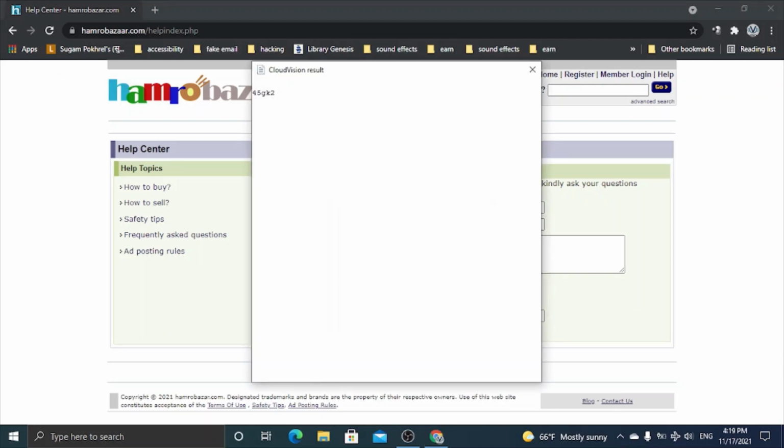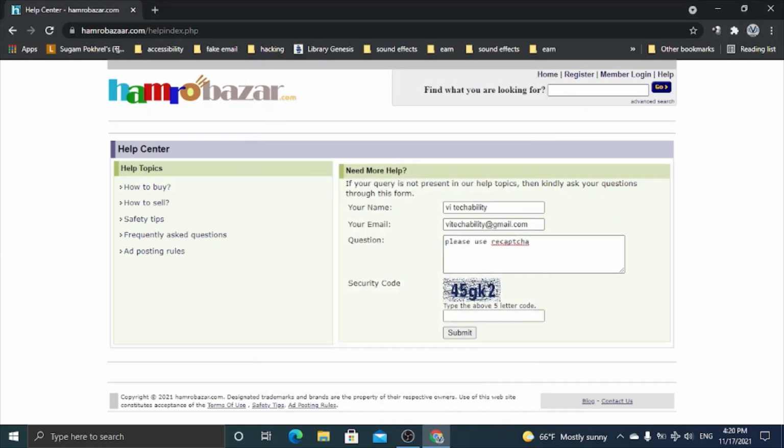Pain, cloud blank, 45 GK2, 4. So here is the code. We will simply select this. 45 GK2 selected. So after selecting it, press escape key to close the Cloud Vision window. Help center, type the above and paste that code here in this edit box. Submit button. Now let's check if this works or not.